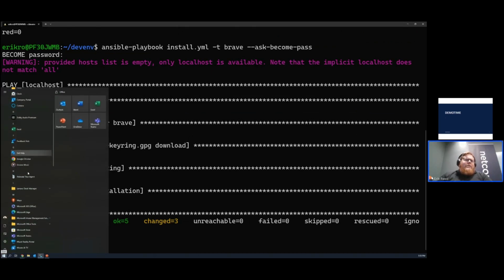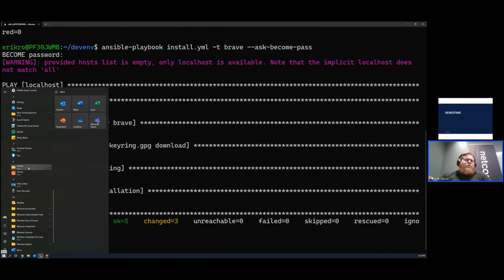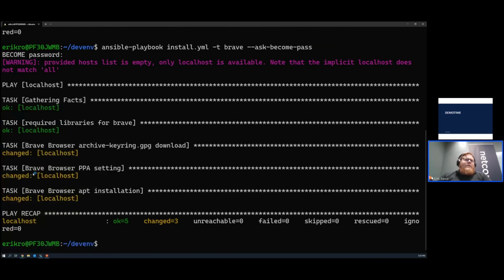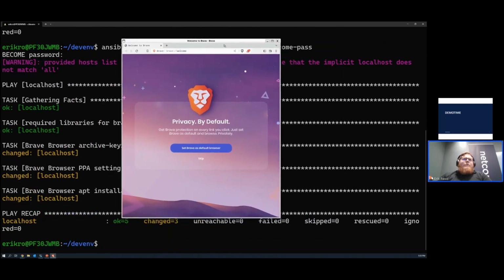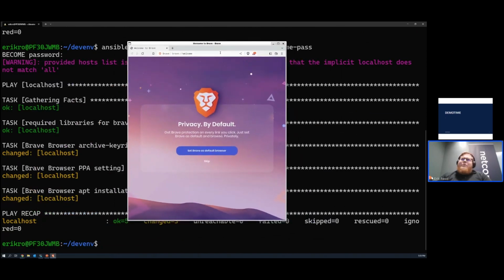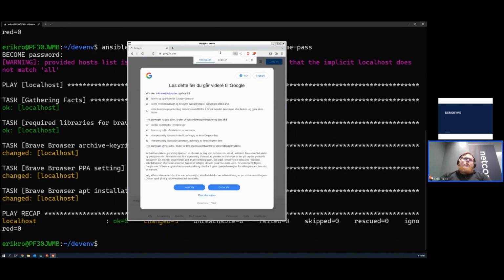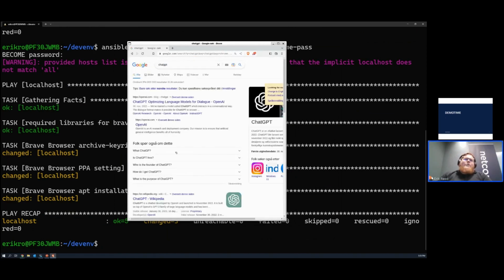So let's see if we actually got this installed in the Windows Subsystem for Linux. There should actually be a new folder here with Brave. So now I'm actually opening the browser from the Windows Subsystem for Linux. This is actually installed on the Ubuntu. Here I can navigate to Google, or the more actual thing that everyone uses today, ChatGPT. Isn't that the cool stuff today?